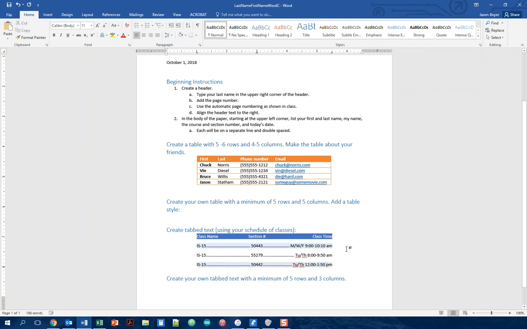Okay, so there's a way that we can work with tab text and actually create a table of information without creating these tables. The nice thing is, again, it's treated as text, so I can do a few more things with it.